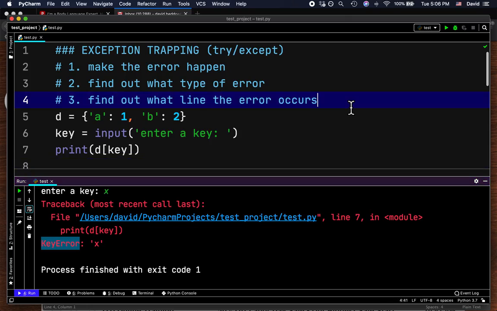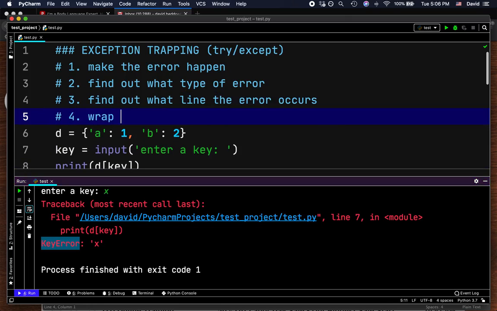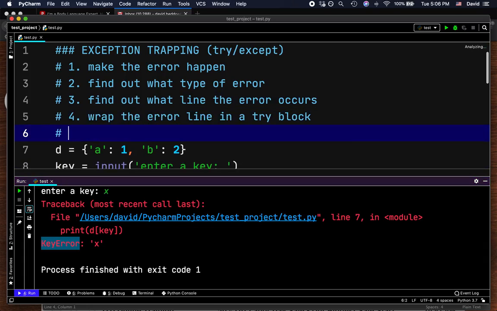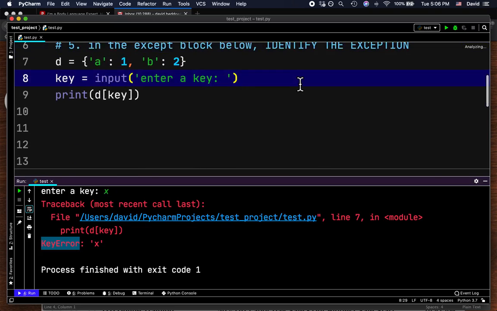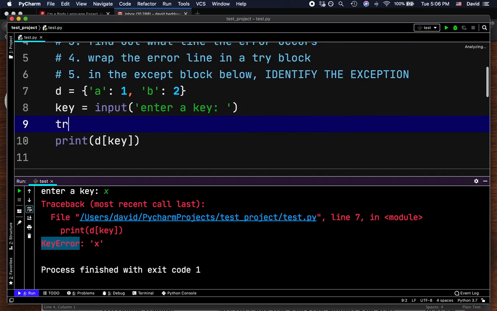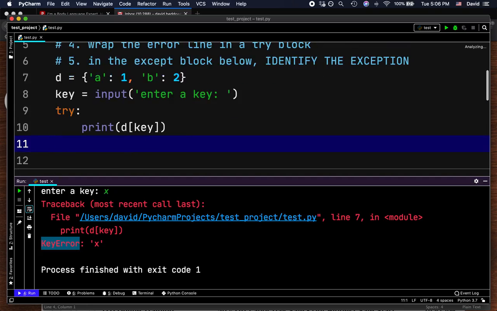So now we can go even further. Wrap the error line in a try block. In the except block below, identify the exception. Now you must always do this. There are some students that realize that they can use the word except by itself, and you are not to do that. But I'll illustrate that in a second. Let's wrap the error line in a try block, and let's use an except block and identify the exception.